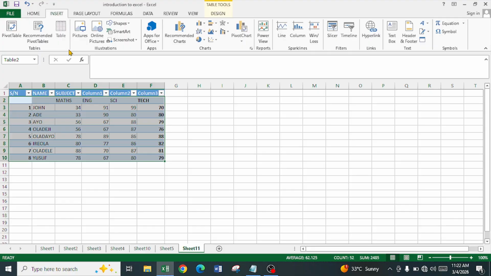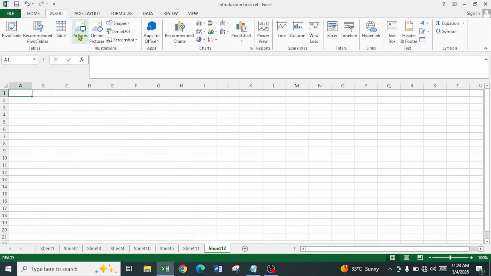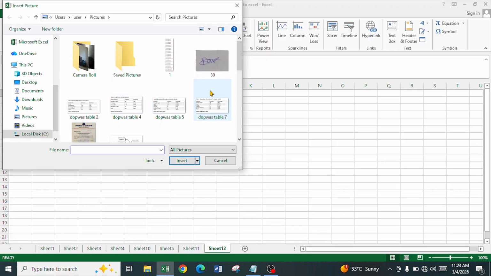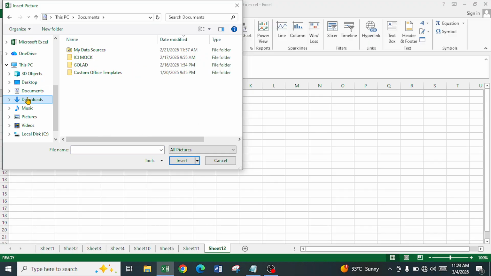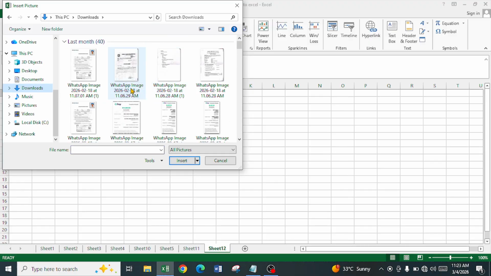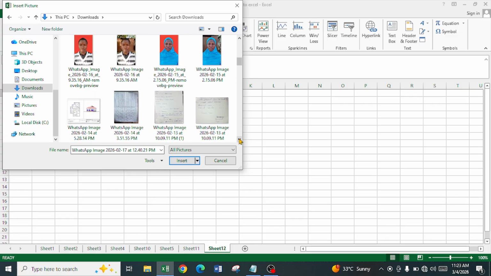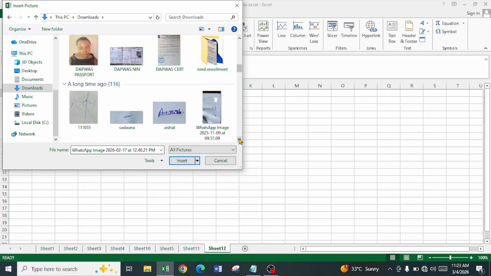Let's go back to this place. Here we have the insert pictures. We want to insert a picture on your Microsoft Excel work file. Just click pictures from the insert, then select the picture you want to use and click insert for the system to add the picture to your file.